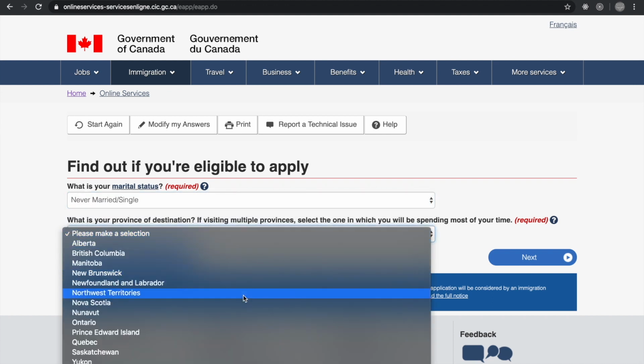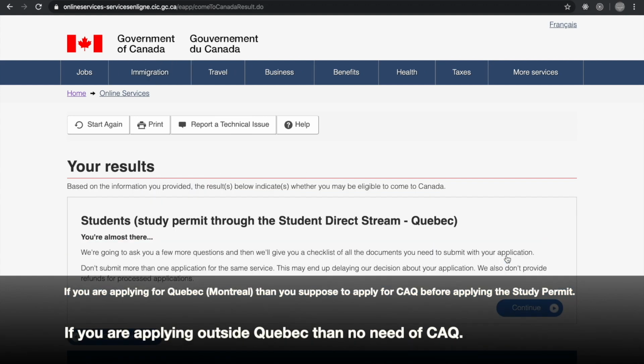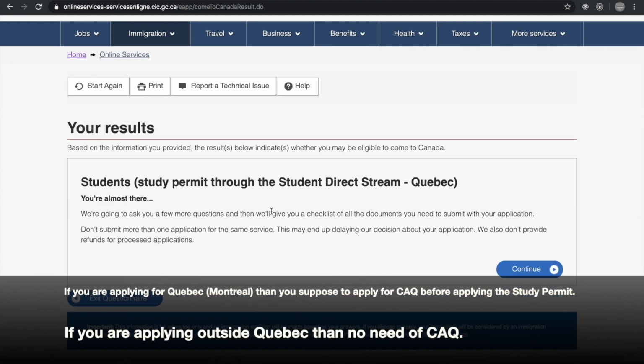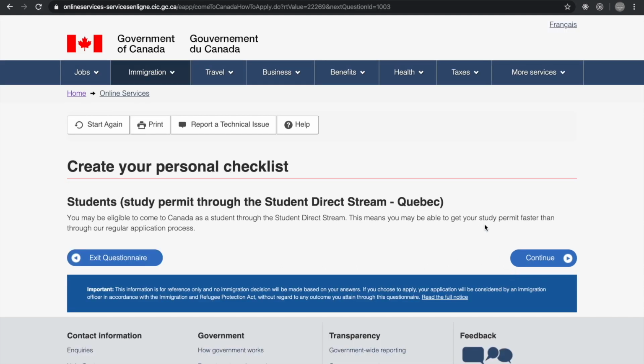So, marital status: single. And province, which province are you planning to go to? Let's say we are going to Quebec, and here it is. Now it's recommending that we are eligible to apply for a study visa, and we are applying through SDS in Quebec. Why is it SDS? Because we filled in the GIC, and the things which we filled in satisfy the SDS category.